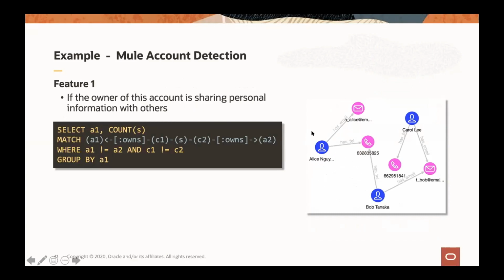One example is using a graph query. We may be able to find whether those accounts, actually the owners of the accounts, are sharing some personal information such as telephone numbers and emails. And maybe these are the indicators to find whether those accounts are suspicious or not.